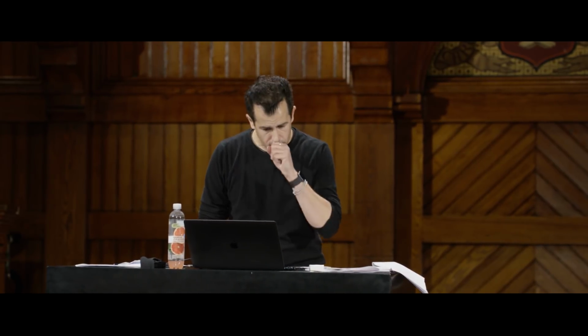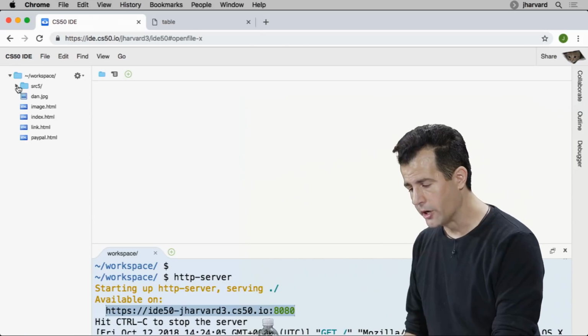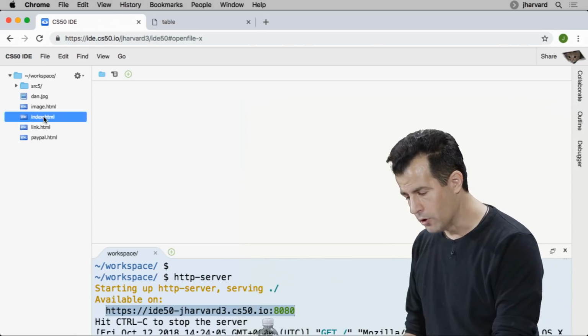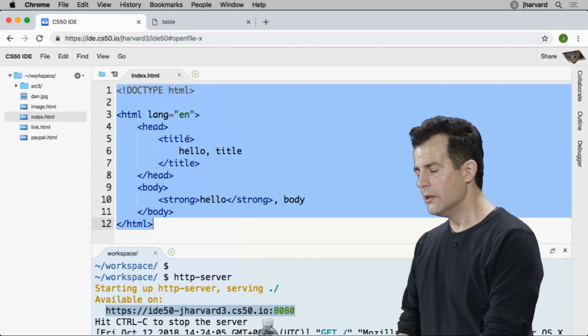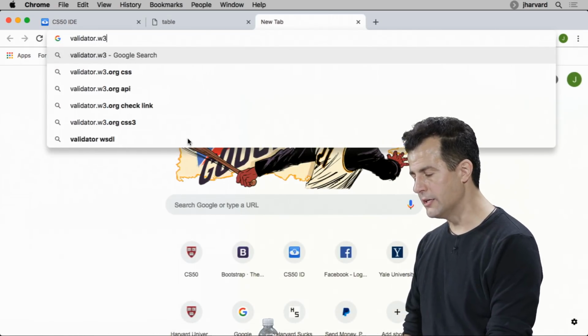Now, if you want to be sure that your code is correct, you have a few options. Let me actually go ahead and open up, for instance, hello.html from earlier, just so I have a simple example, or index.html from earlier. Let me go to validator.w3.org.